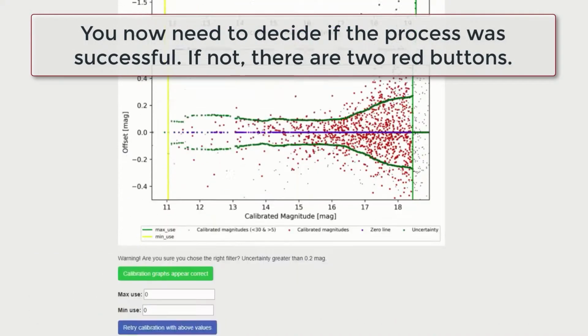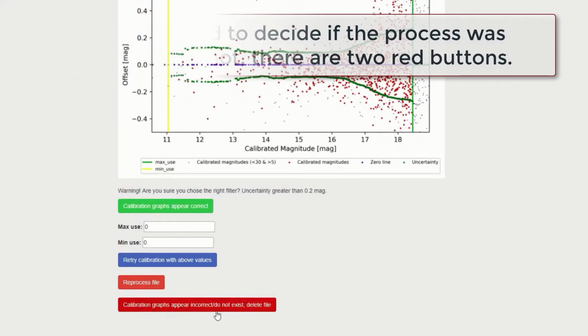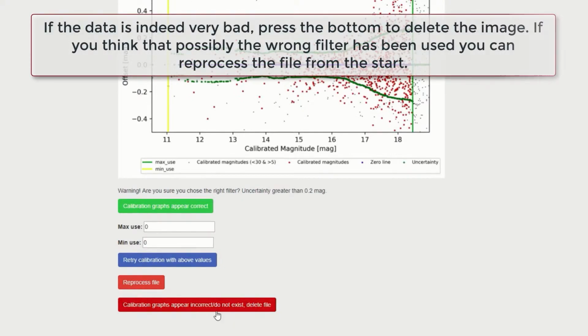If you're not happy with the data, if you scroll down, there are two red buttons which you can press. So if you're really unhappy with the data and you basically see no chance of recalibrating the data so that it will look as we like it to be, then you can delete the file. These could be files where there were too many clouds and the data can really not be calibrated. Or you would like to reprocess the file from the start if you think that some of the scatter that you see is caused by the fact that maybe the software assumes it's using the wrong filter in its calibration.